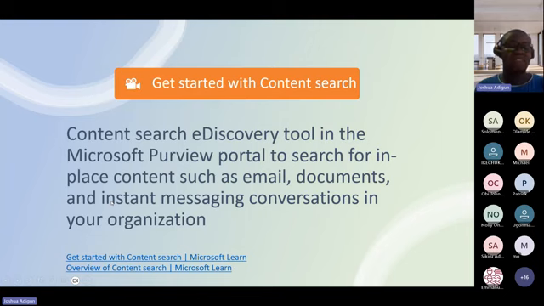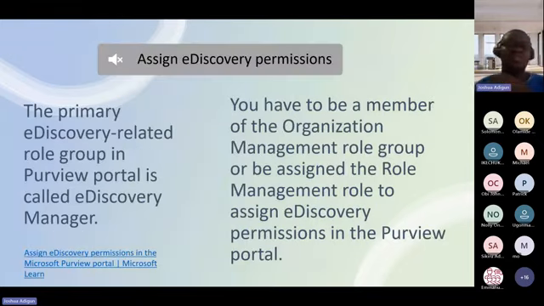And then we would look at this document to see more on content search, right? So this is just a quick brief on the table of content basically. And then we do also see the assignment of permission, or e-discovery permissions, right? Basically, before you even perform content search, for you to be able to access the compliance portal, you have to be a part of the organization management role group.